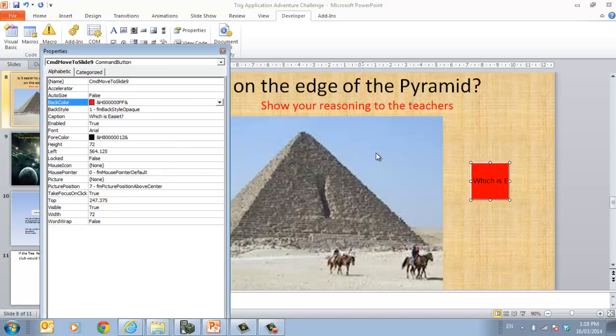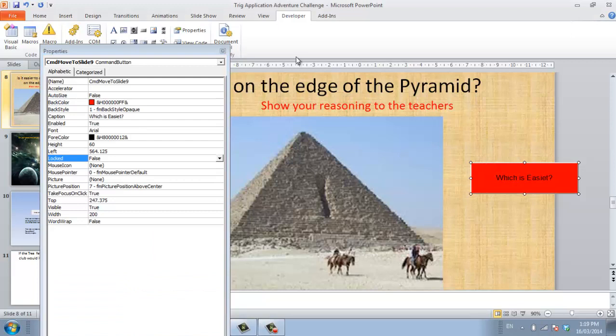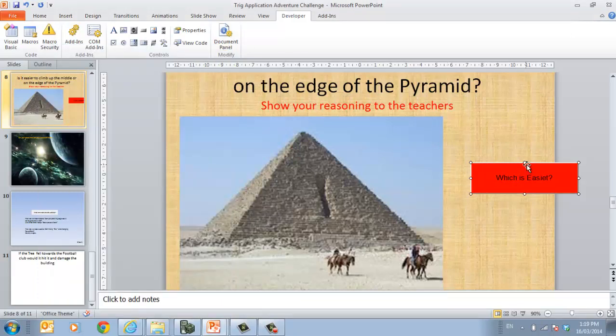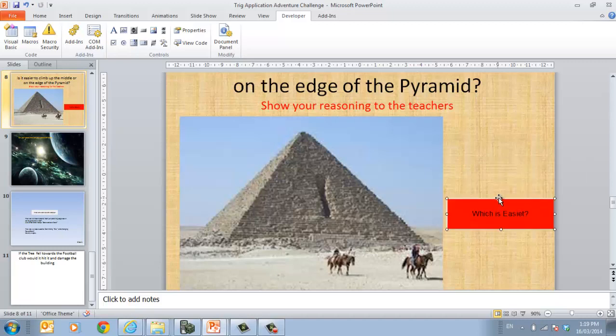Alright, so you can see that it actually doesn't fit in the screen there, so I need to change the width of that. So I might make that 200, see if that changes it. And then it's probably a bit too much, but it's okay. Now I can change the height of that, maybe make that 60. Alright, and that should then hopefully work that out. Right, so I can move that button wherever I like on the screen. So that's my input button for the kids to answer their question.